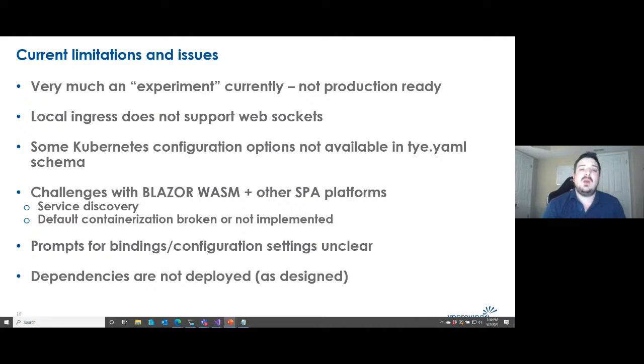For example, the local ingress controller that gets deployed as part of Project Tye does not support WebSockets. So if I was trying to hit my application via that ingress when running locally, the SignalR stuff would not work. But once I deploy to Kubernetes, the ingress controller that gets deployed there does support WebSockets, and everything works fine as you saw. Kubernetes has thousands of configuration options. Certainly not all of them are available in Tye.yaml, but I think they're at an even lower subset than needs to be in order to be production ready.